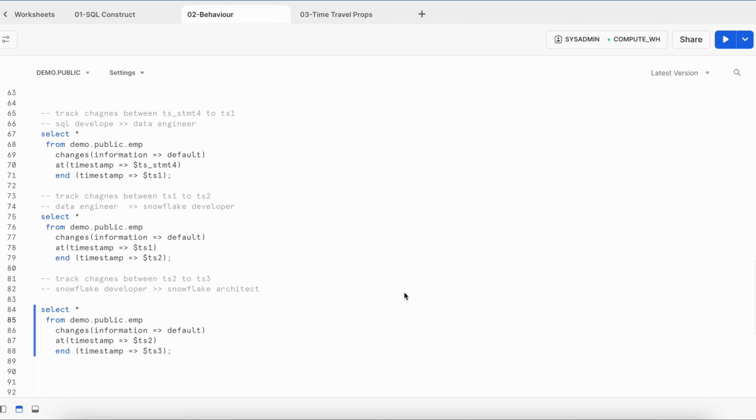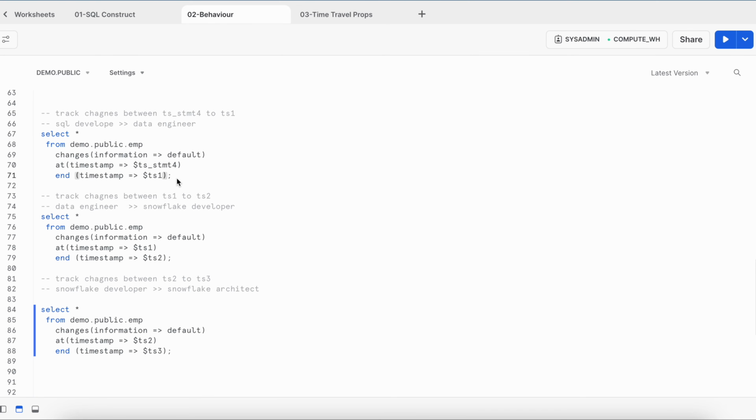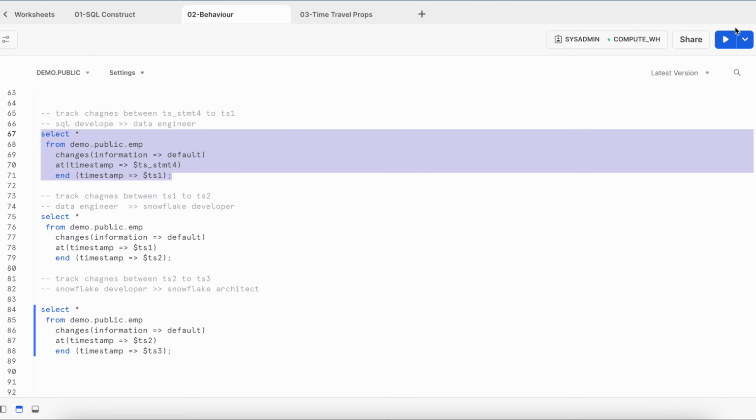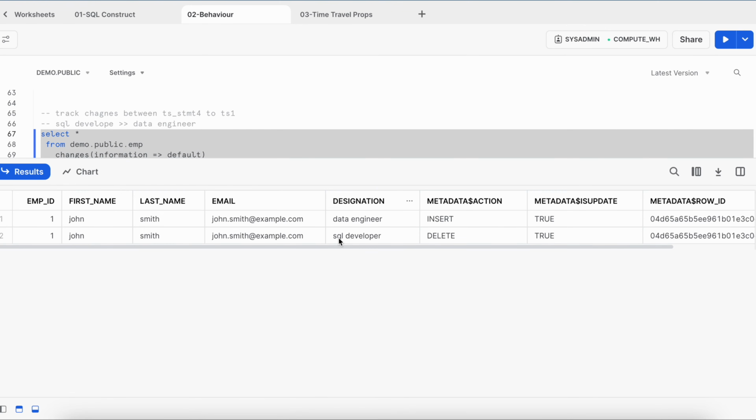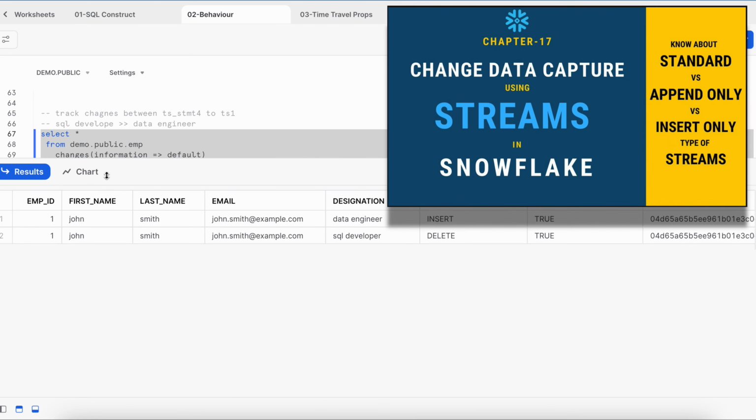Now there is another addition which can be done to this changes clause where we can add the end timestamp. So if you look into the line number 67 to 71, where my add timestamp is before we really made the update, followed by the timestamp with end clause where we actually completed the update. If I execute this statement, I can see the SQL developer entry got deleted, data engineer designation got inserted. This is exactly the same behavior what we have seen in stream object.